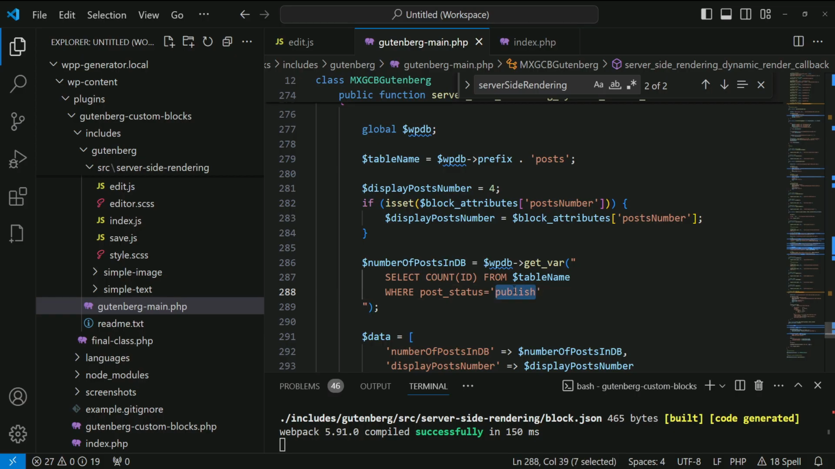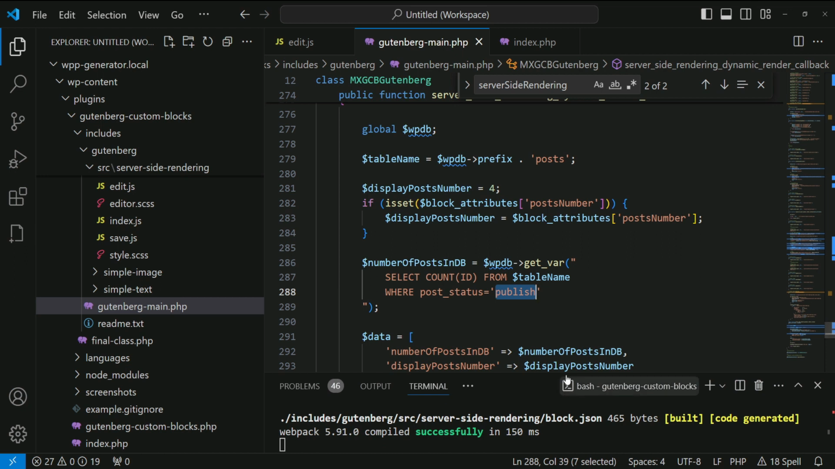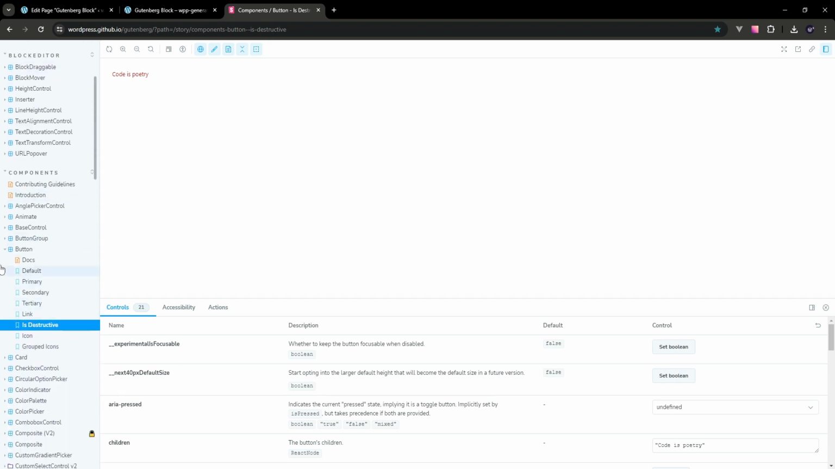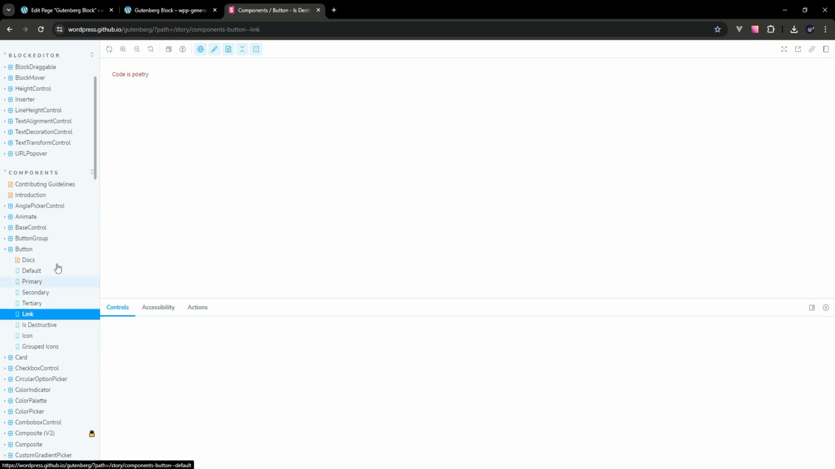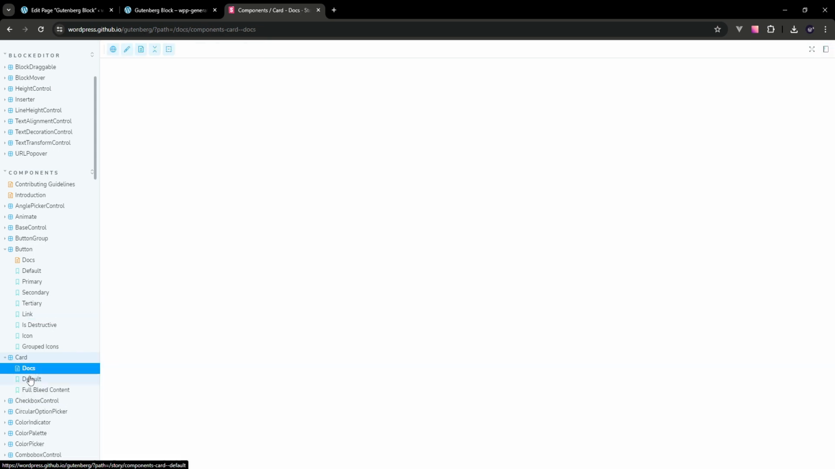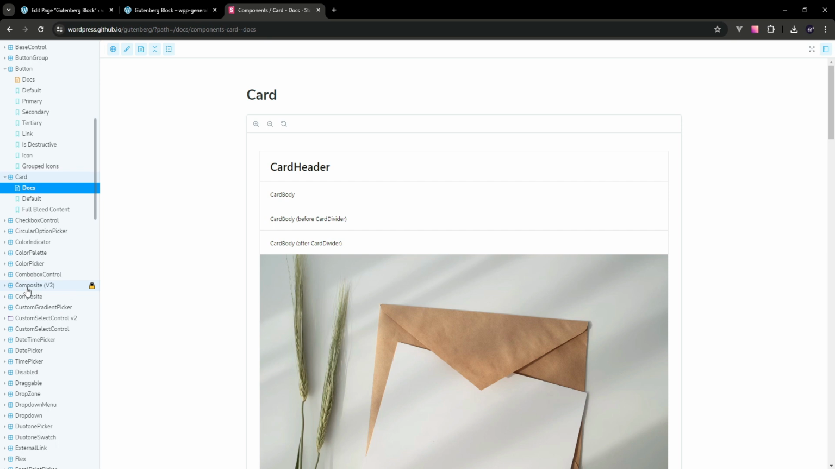So, that's what I wanted to show you according to the Gutenberg blocks. There are several more blocks in WPP Generator, but you can check them by yourself. If you are interested in other Gutenberg block components, you can find them here. There are lots of features that you can use on your websites. For example, buttons, cards, or color palette.